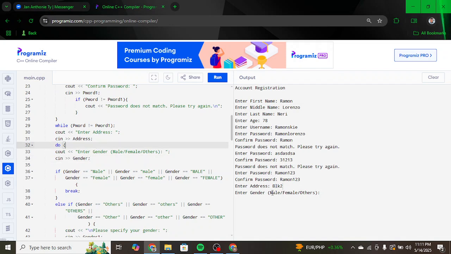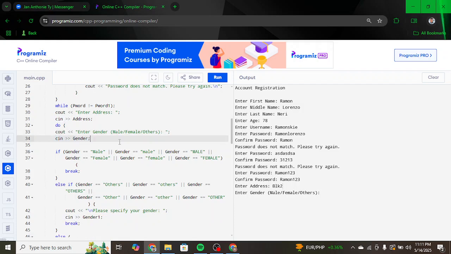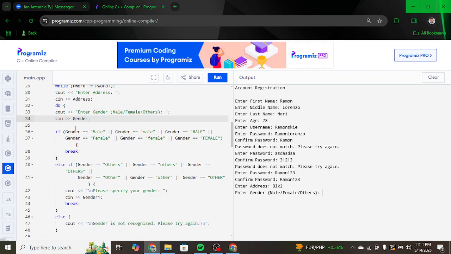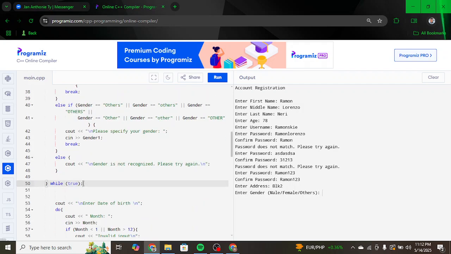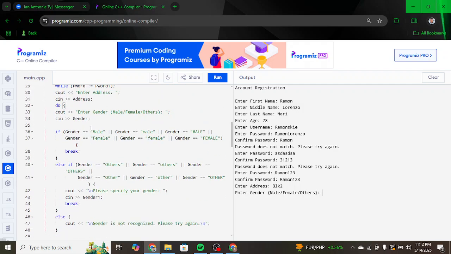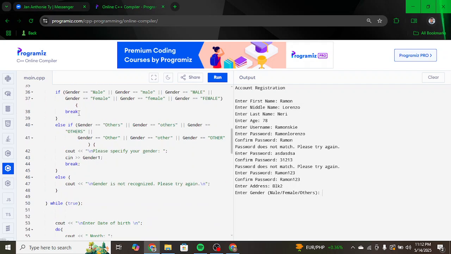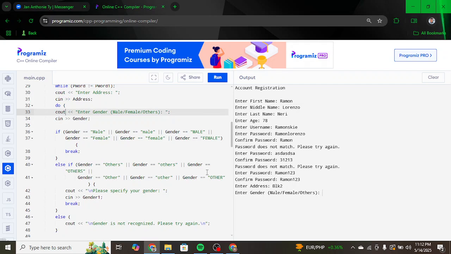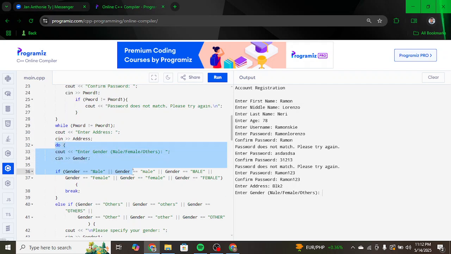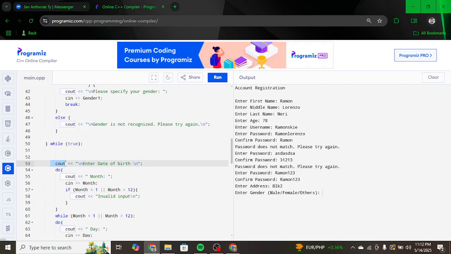Then enter gender, male, female, or other. So this is it. Character out, enter gender. So it asks for our gender. Inside the gender variable, what we type in here will be put inside the gender variable. So here, as you can see, another do while statement. While everything that happens here is true, it will proceed here.